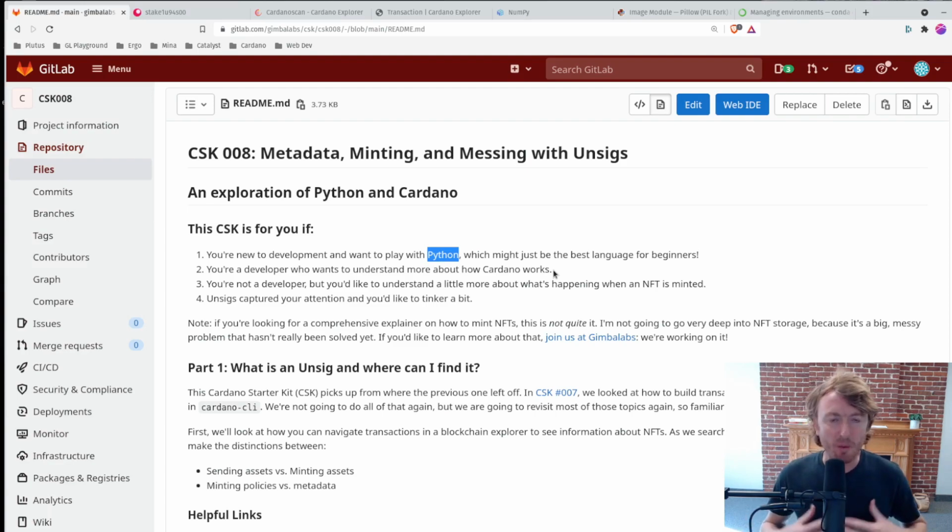But you know, wherever you are on your development journey, if you want to understand more about what's happening when an NFT is minted, this is for you. And if you're already a fan of Unsigs and you'd like to tinker around a bit, this is definitely for you. And I encourage you to ride that energy into really trying to do something new. I really hope that this starter kit provides that for you.